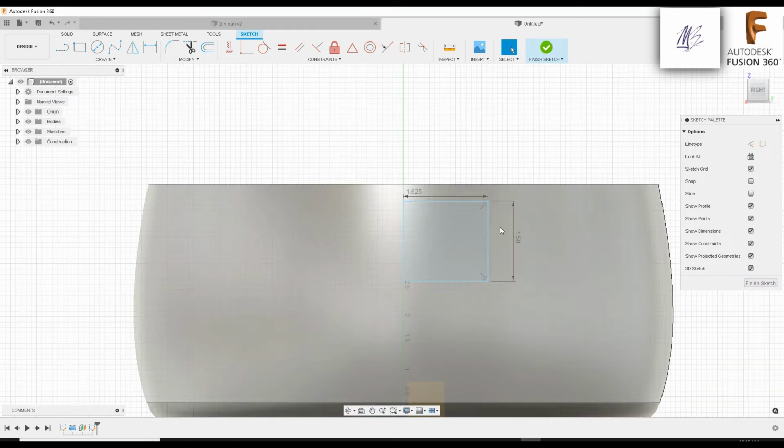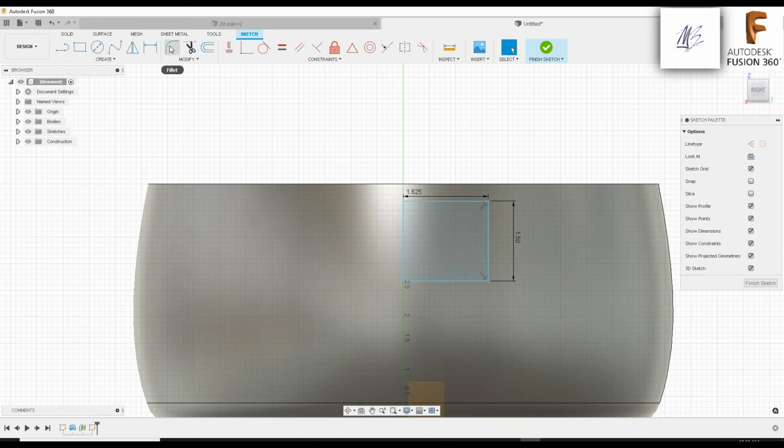Oh, you know what? Let's do some fillets because it's looking a little sharp. Let's do some fillets right quick. Okay, let's do 0.1. Let's do 0.2. 0.2 is better. Let's do 0.2 for this radius. For this fillet, we're going to do the same thing here. 0.2. Okay, good. Now let's finish the sketch.